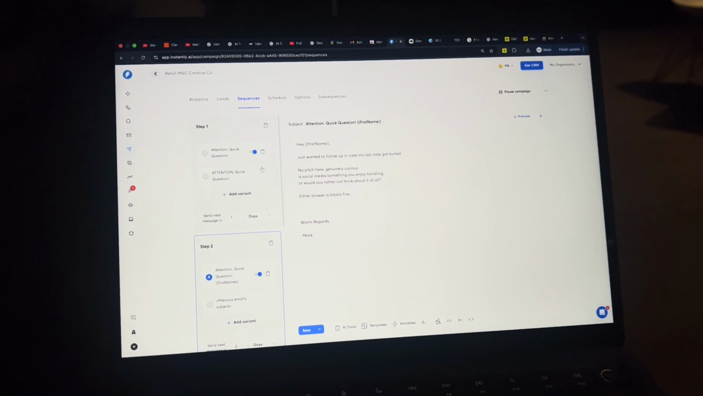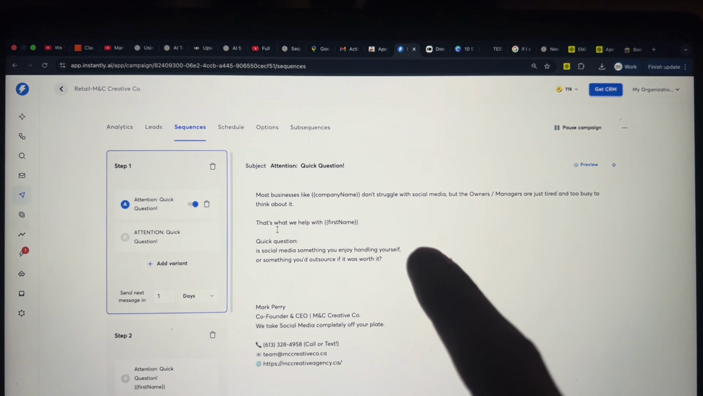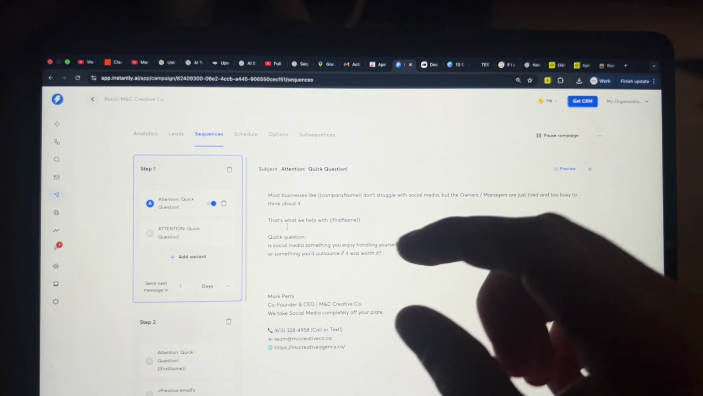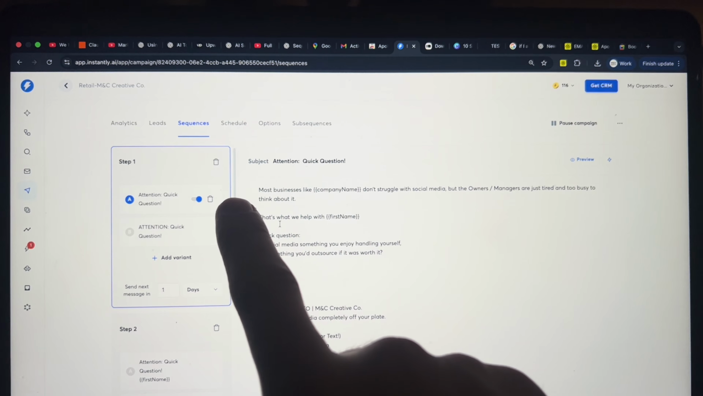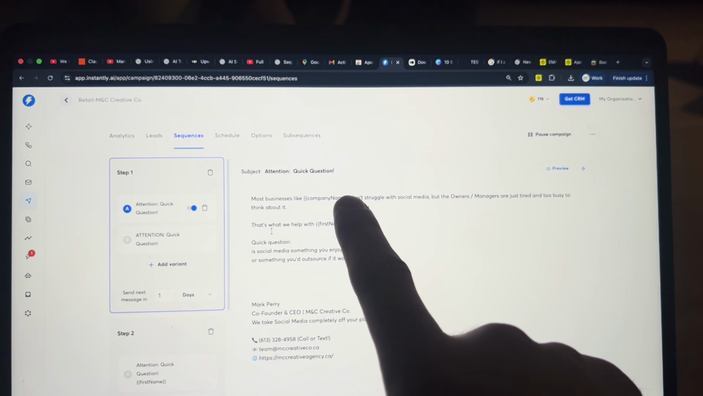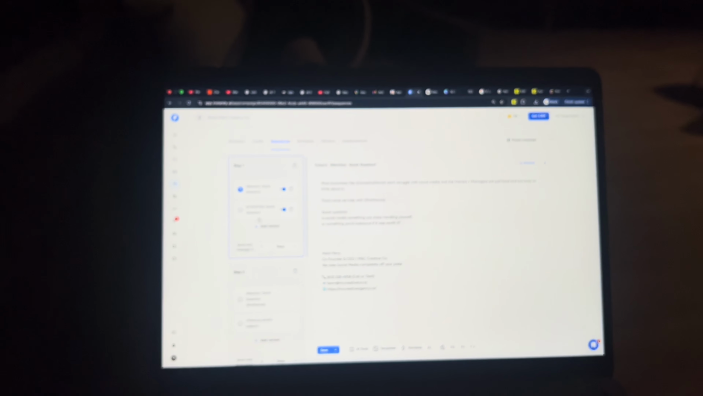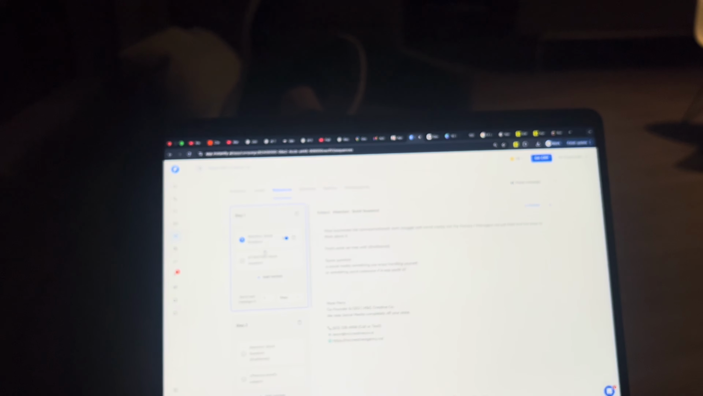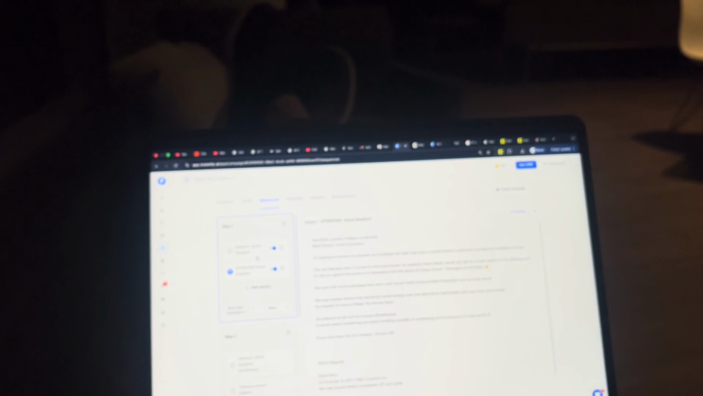Right here I can click on sequences. I have this first one: "Hey, quick question. Most businesses" and then it says company name. It's out of focus, but right there it says company name. I will input whatever the lead's company name is. My company name is MNC Creative Company, so most businesses like MNC Creative Co. don't struggle with social media, or most businesses like McDonald's, or most businesses like Apple. It'll say that for everyone, and it'll put their name as well if you want it. I have 2 different variants for the first email, so if it's somebody's first email, they're going to get one of these 2.